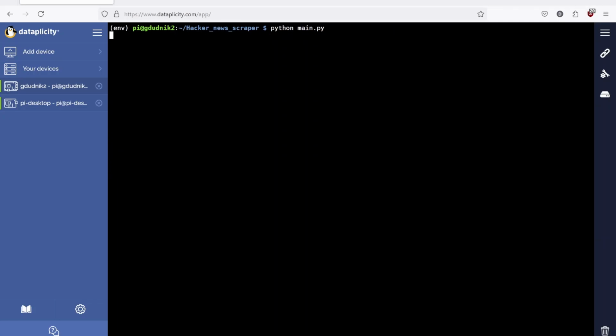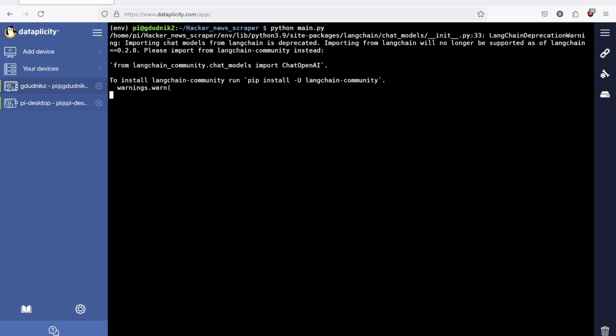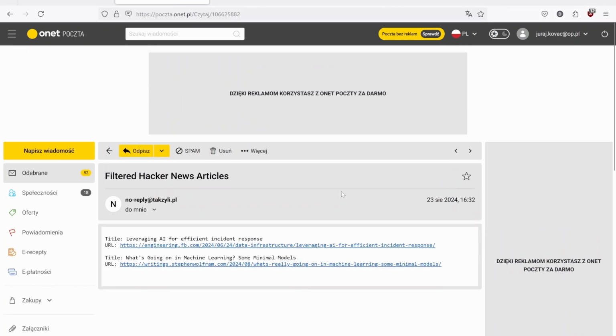So let's make a test run of our application now. Okay, we need to install some additional modules. And it seems our application started to work. Let's wait a little bit until it finishes scraping, filtering, and sending the email. We got the filtered articles and received an email with them. Let's check it. And voila, we have it here.